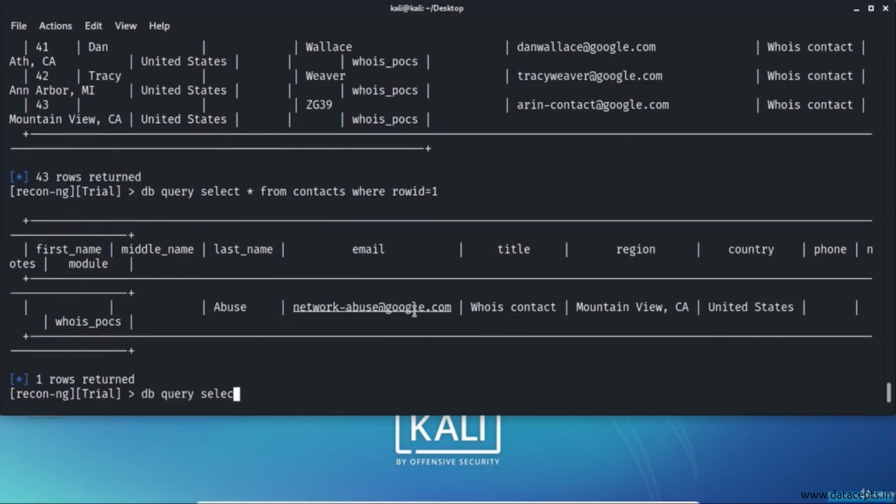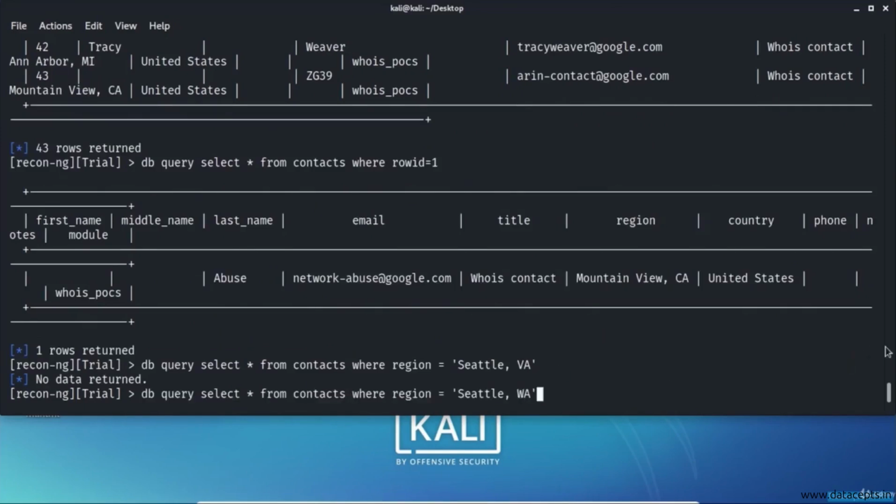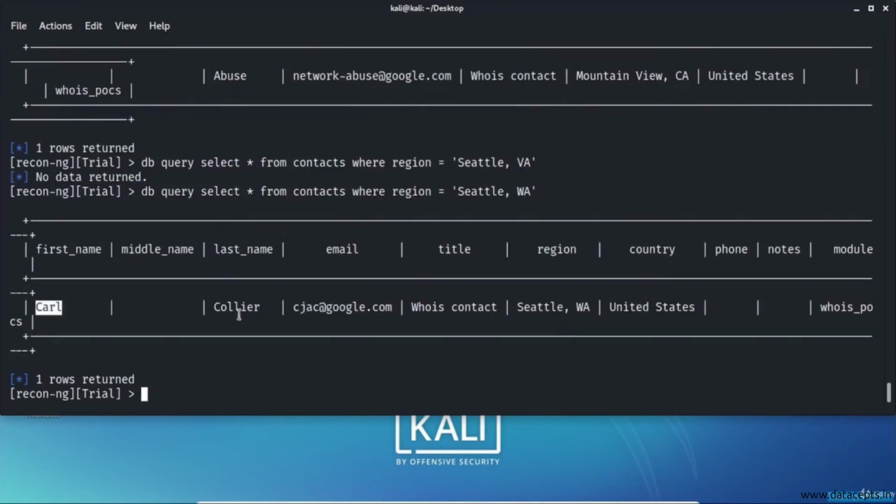Next is db query, select star from contacts table where region is equal to Seattle, no data returned. Oh, it's WA. As you can see, the first name is reflected, the last name, the email address, the region is Seattle, the country is United States.